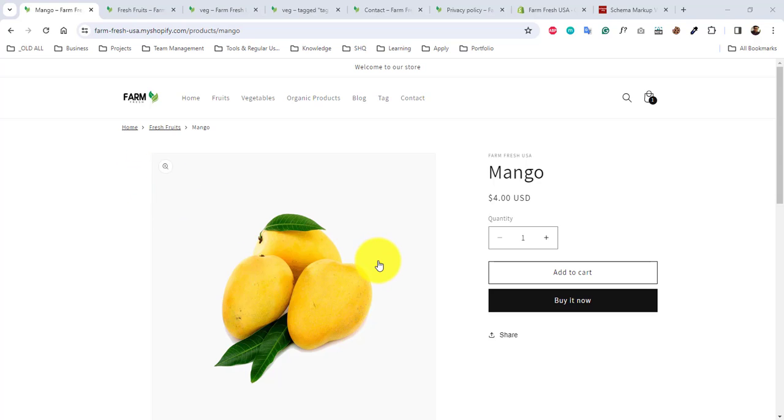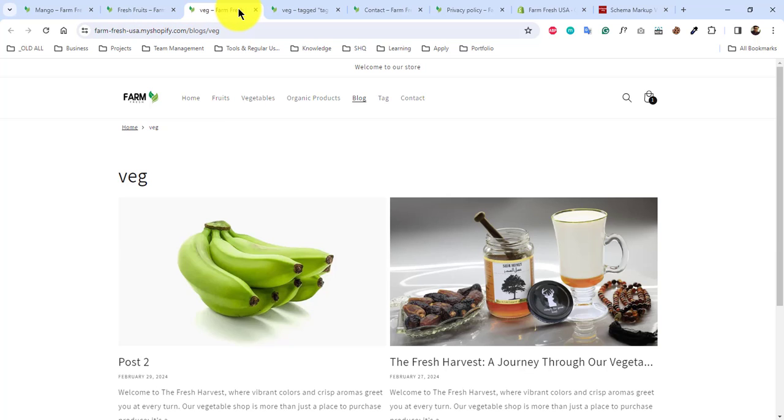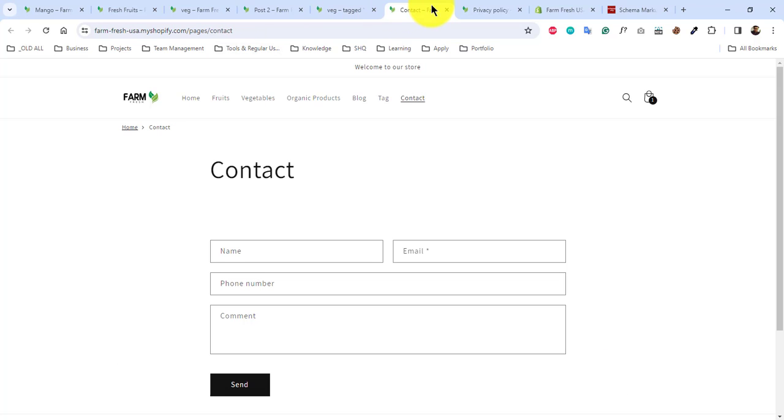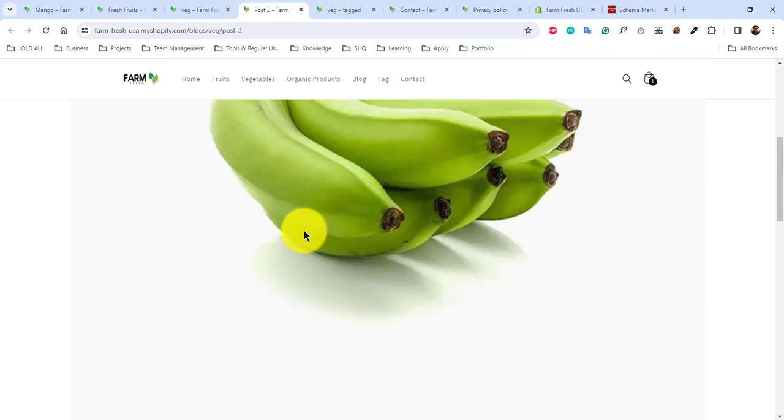For example, this is a product page. So here the breadcrumb is working. You can also customize the font size, colors, etc. This is a collection page and it's working. This is a blog page and it's working well here also. Then this is a tag page, and here you can see the breadcrumb works. The contact page, the privacy policy page, and let's see, this is a blog post page.